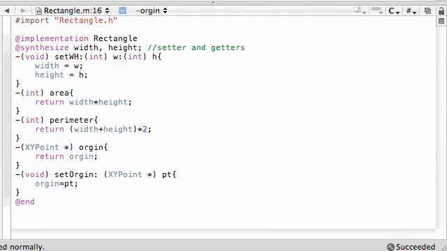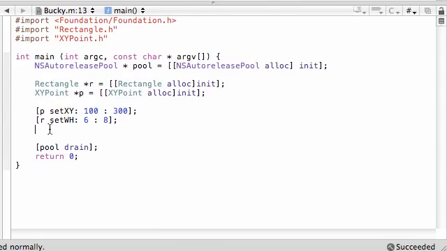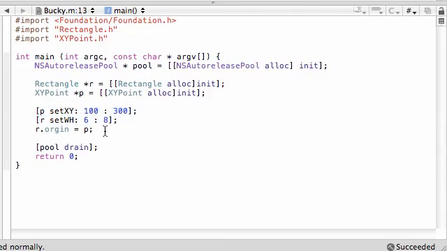And check this out. Our rectangle has a property named origin right here, but nothing's assigned to it yet. So what we want to do is take our rectangle object, take the origin property, and set it equal to that P object, which is that point or origin. So now our rectangle has an origin of 100, 300. Not only does it have a width and a height right now, it also has an origin. Pretty cool. So now our rectangle is good to go.